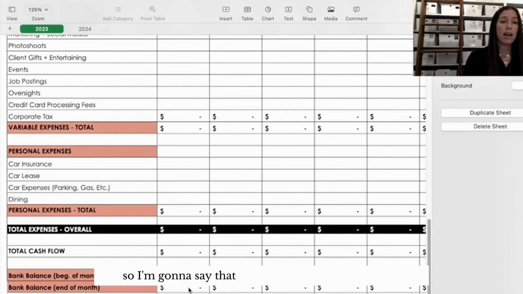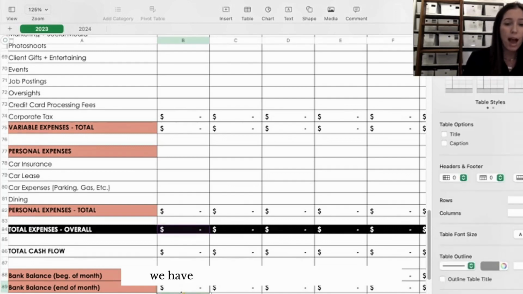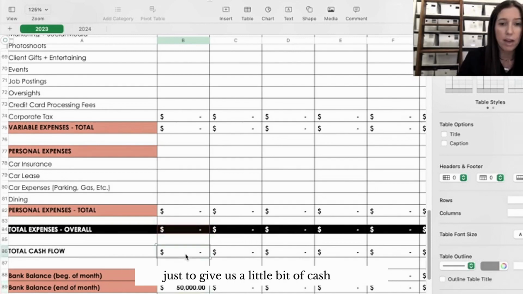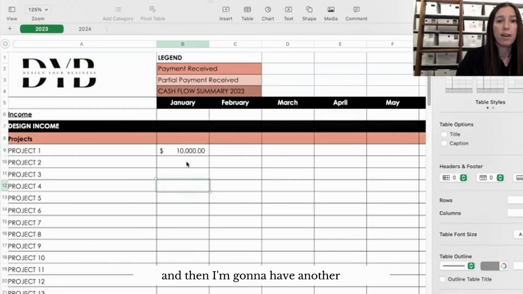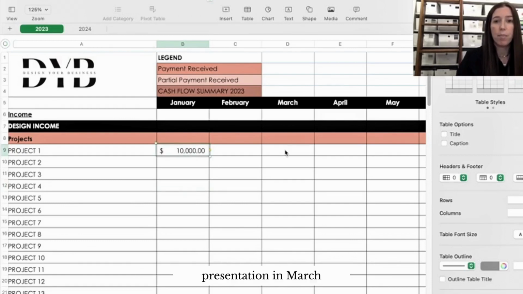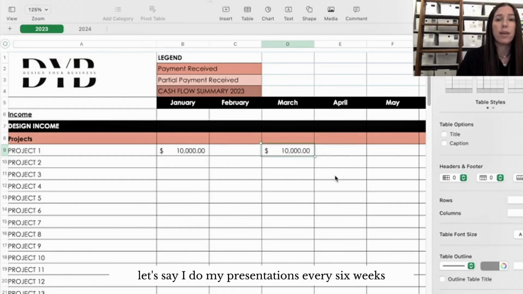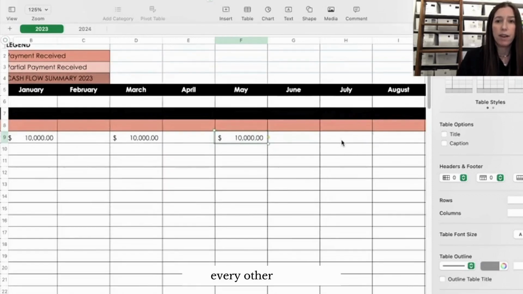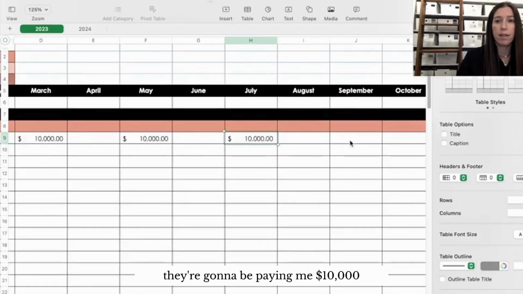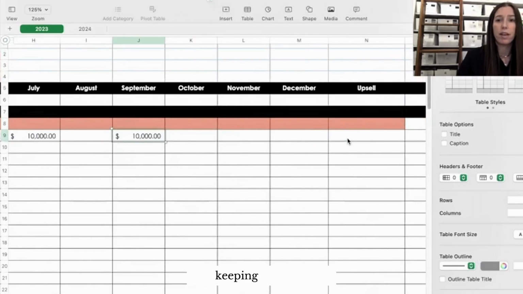So I'm going to say that in my bank account right now, we have $50,000 starting in January 2024, just to give us a little bit of cash. Okay, now I'm going to quickly fill out, I'm going to just do 2 projects, okay? So I'm going to say in January, project 1, I'm going to get $10,000, and then I'm going to have another presentation in March. Let's say I do my presentations every 6 weeks. So let's say for this year, I'm going to have a presentation with this client every other month. They're going to be paying me $10,000 just for the purpose of keeping it simple.